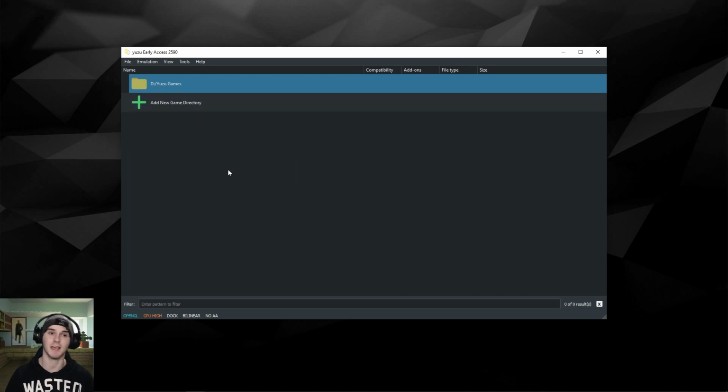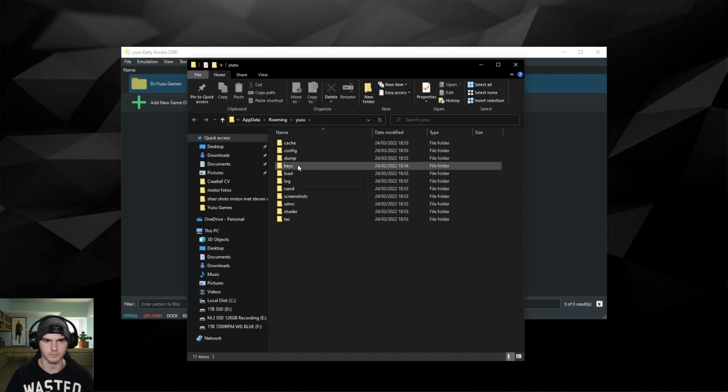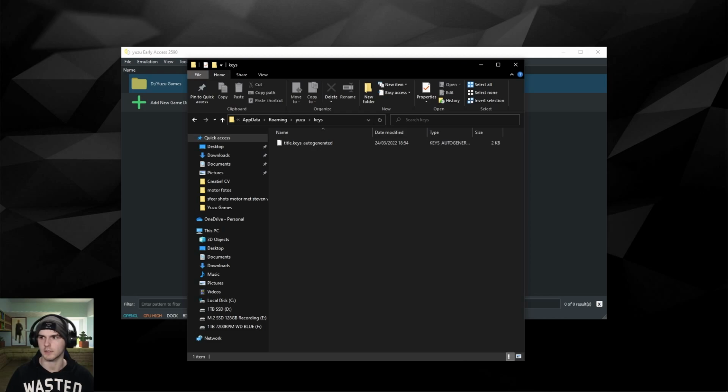Now, as you can see, my games are not showing up yet because the error told us we don't have the right keys to read the games. The way to fix that is you go to Open Yuzu Folder under File here. And in here, there'll be a Keys folder. If not, you can try restarting Yuzu or making a Keys folder just like this. Now, in the Keys folder, this is where you put the prod keys file.